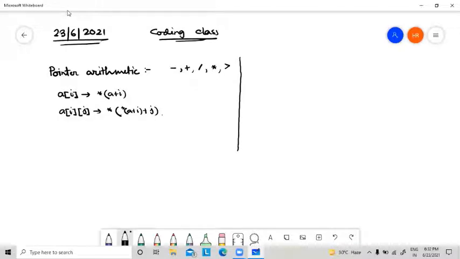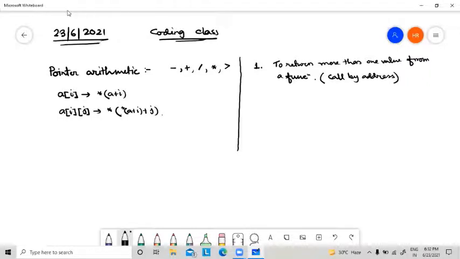The first thing is, we already know that the use of pointer is to return more than one value from a function. If you want to return more than one value from a function, then we will go for pointer. Actually, we will go for call by address. Okay, we will go for call by address.